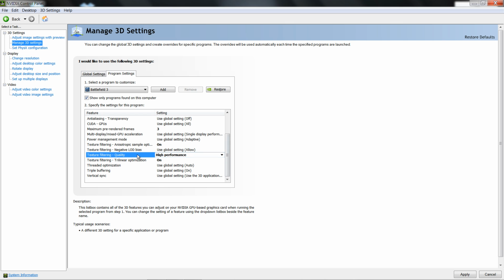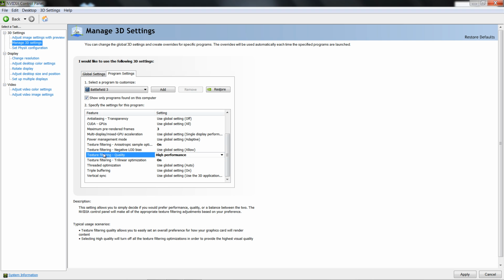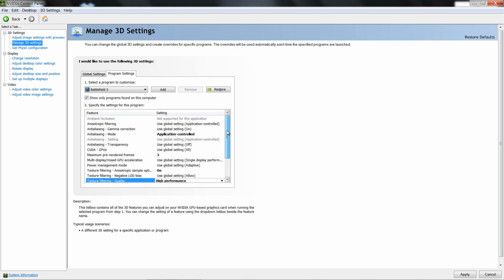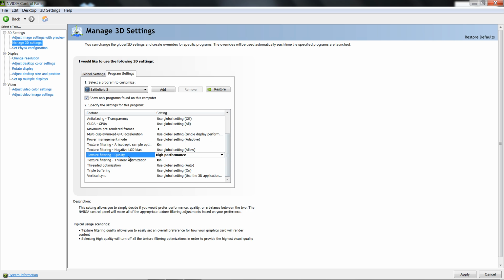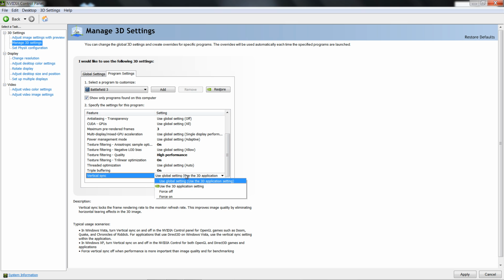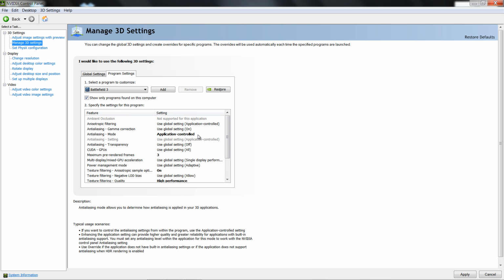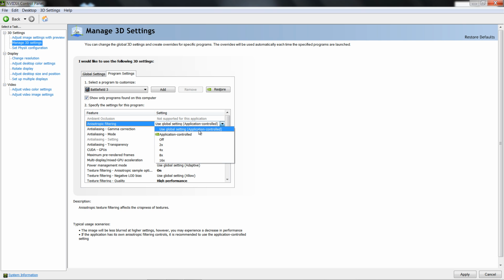Let's see. And then you want to select, you're going to leave that. You want to turn triple buffering on and vertical sync. You can leave it on application controlled or you can force it on. Either way, you want to make sure that's on within the game or in the Nvidia control panel.